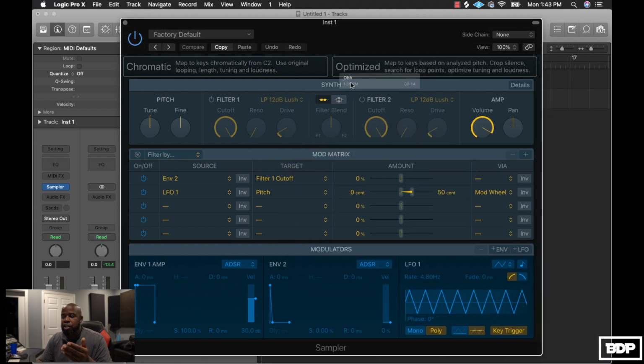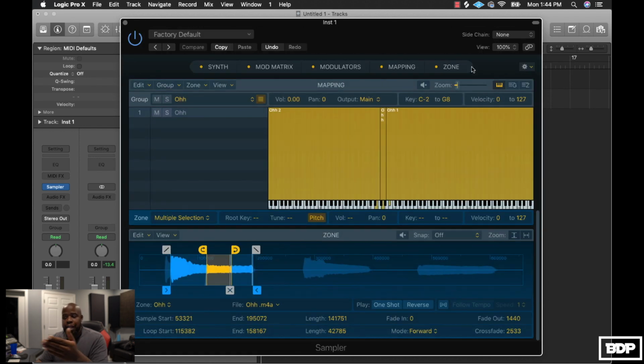And what we're going to do is drag into the optimize section, and we're going to go to zone per note. And then, as you can see, it analyzed what I did and found out the key. It found out everything using AI technology, and now we can use it as an instrument.